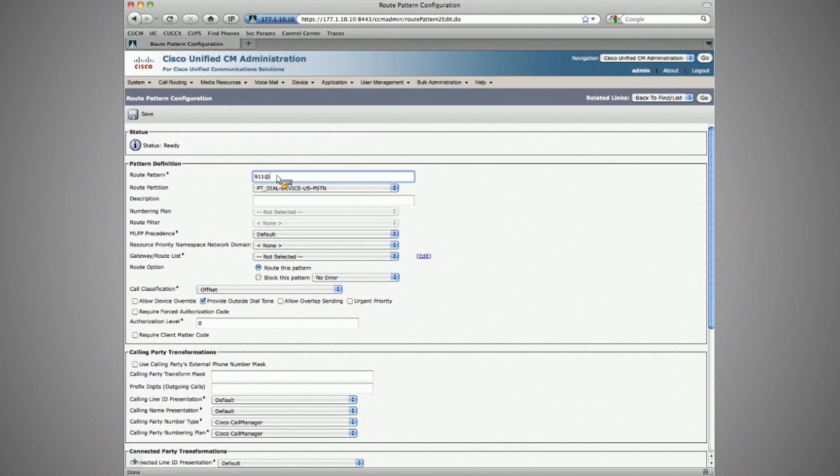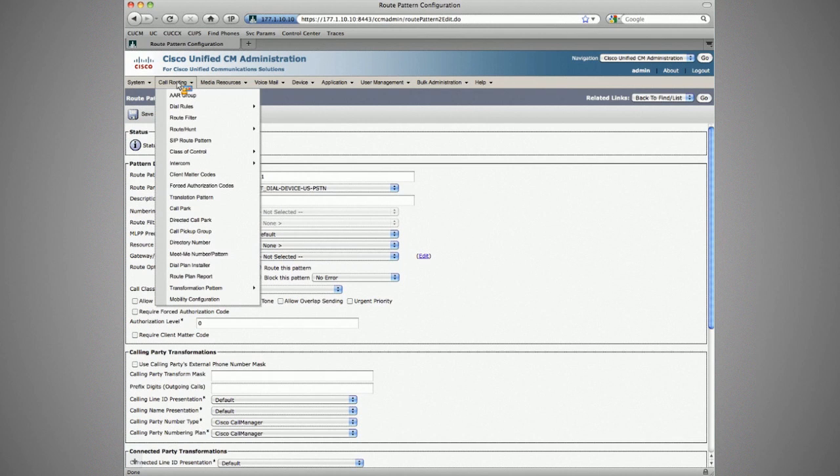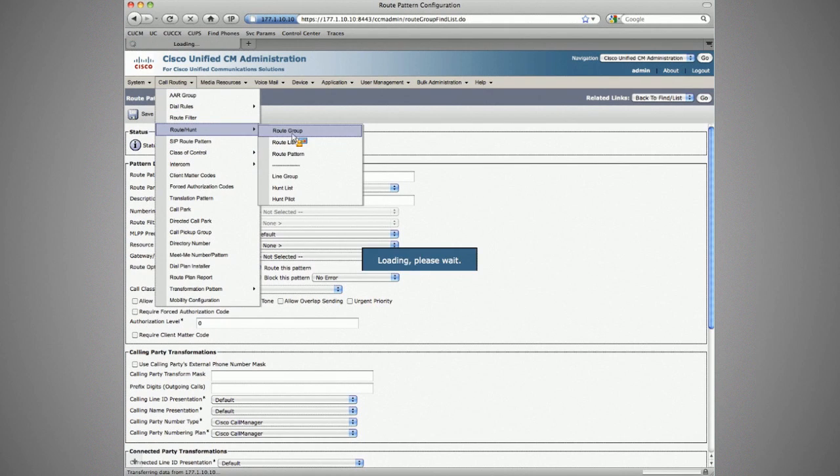Numbering plan is not selected and not selectable unless I ever have an @ symbol, and then all of a sudden it becomes selectable. Route filter as well, which I haven't created any, is selectable only if I have an @ symbol, or grayed out if I don't. So then my gateway or route list, note that I don't have any gateways or trunks available. That's because I've put them into route groups. As soon as you assign a gateway to a route group, it's no longer directly selectable from the drop-down within any route pattern.